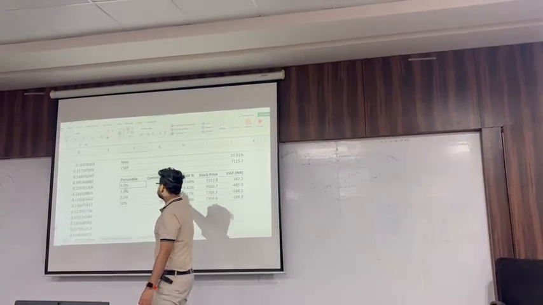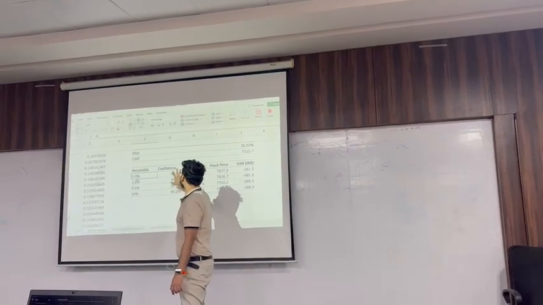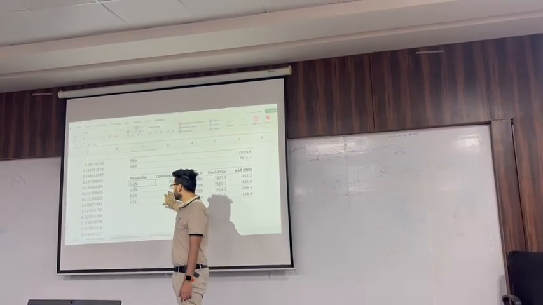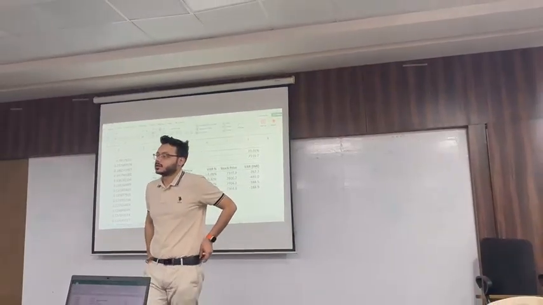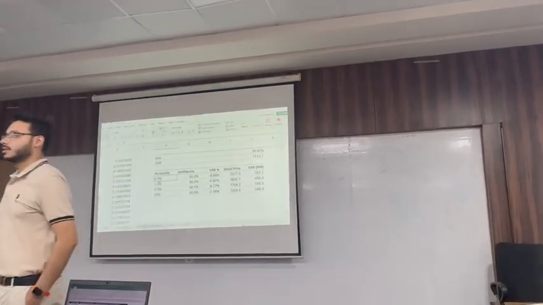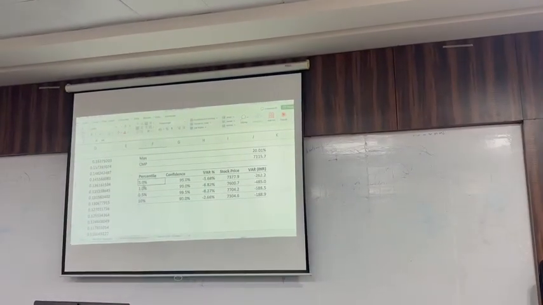This is my confidence levels. That's simply my 1 minus percentiles. Based upon Excel, we have to do in a similar format.